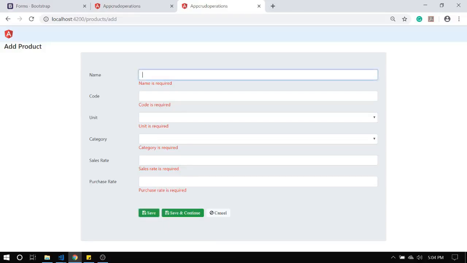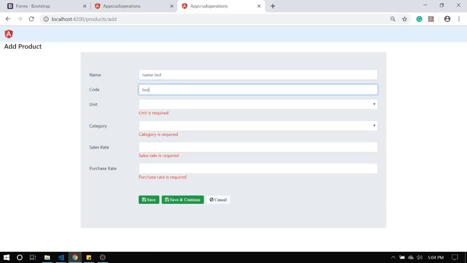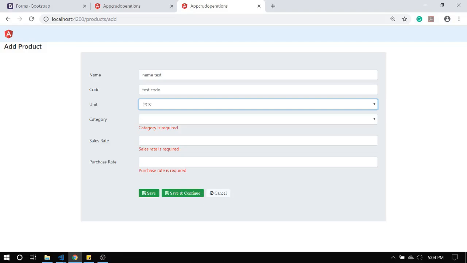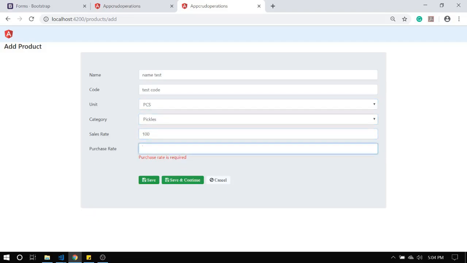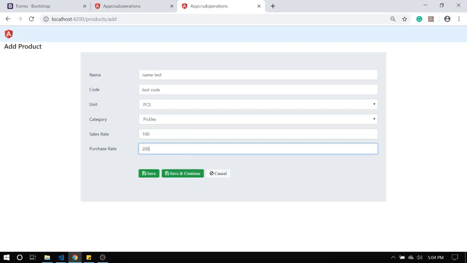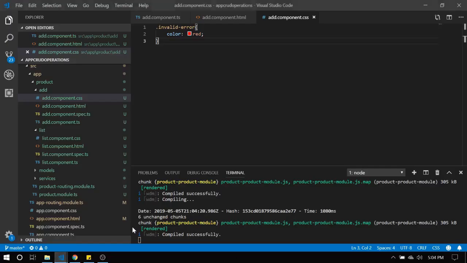So now if we enter name, test, code, and unit selected, category selected, sales rate 100, and purchase rate as 200, and then save, we get the product added. So now we have got the product add component added to our application. Add is working.